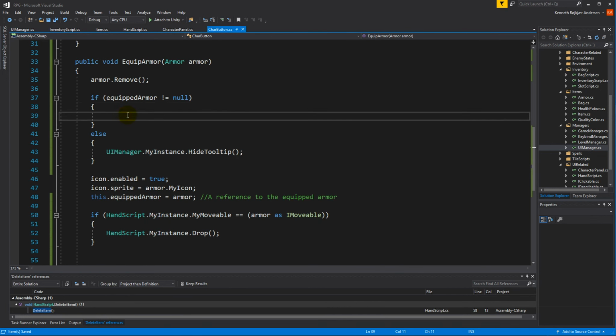How do you do a swap? See armor dot my slot. This is the armor we're trying to equip. We need to know what slot it comes from, and we need to add the item from the equipped armor. Okay, so is this confusing? Maybe. Oh, that add item. There we go. So what are we doing?